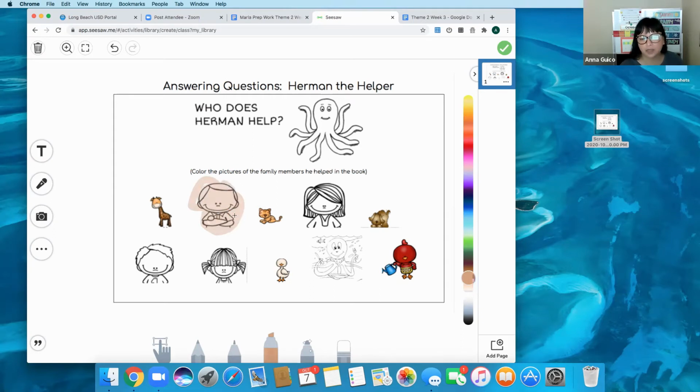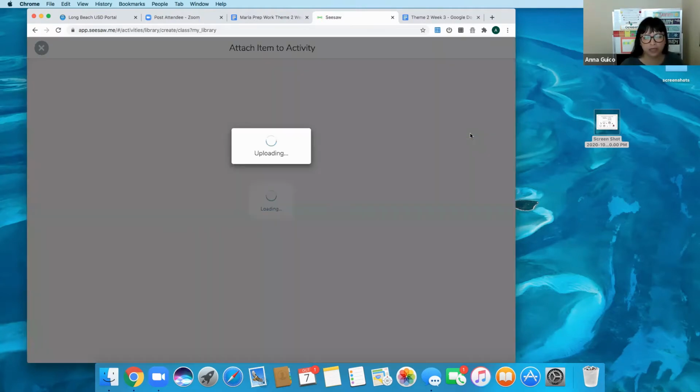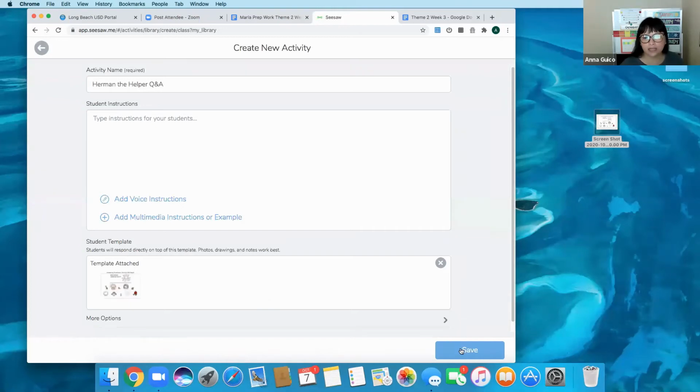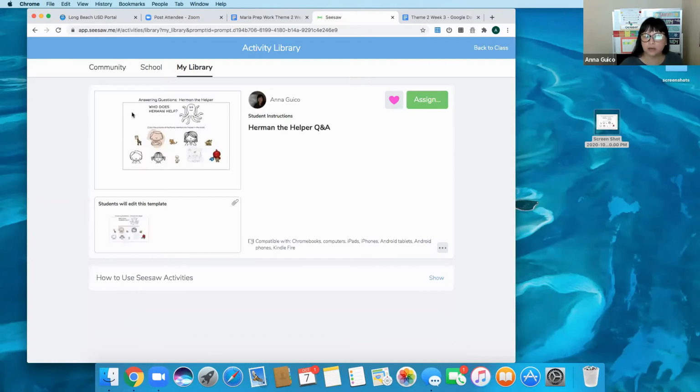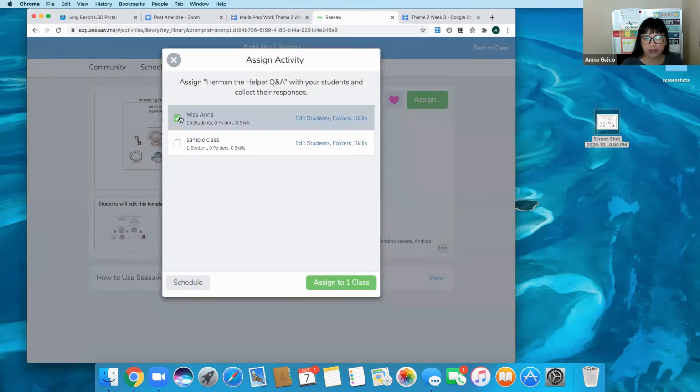As you can see. Okay, once I've got how I want the kids to see the work, then I click on the green, and then I click on save. And this is how it's going to look. I'm going to go ahead and assign to my students, all of them.